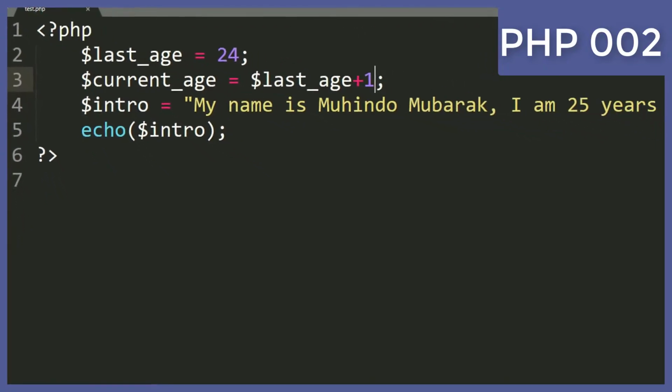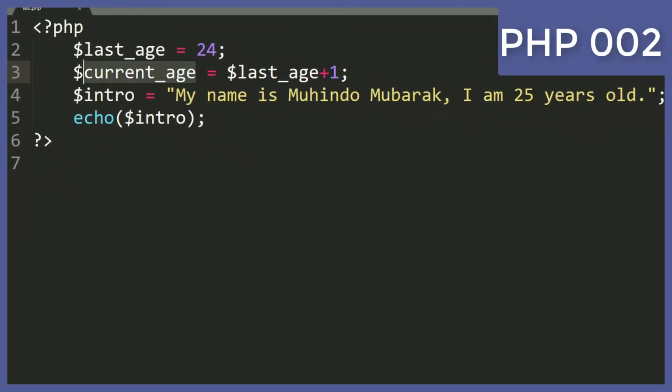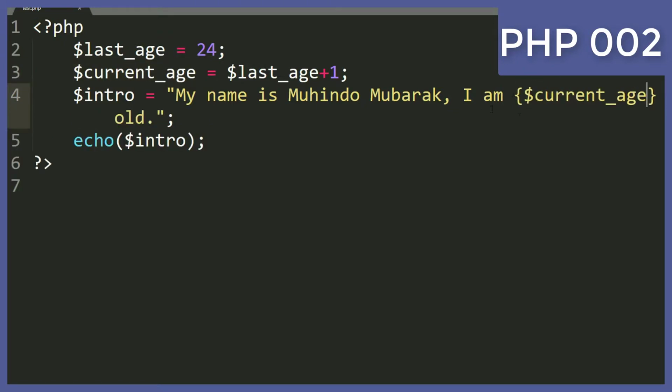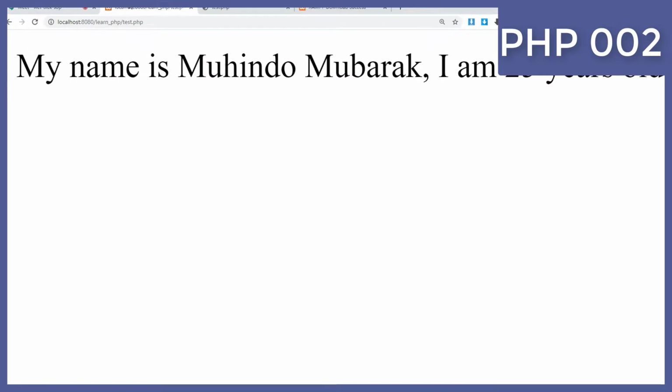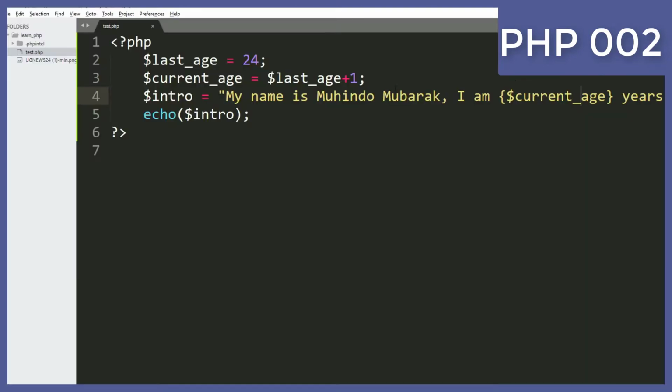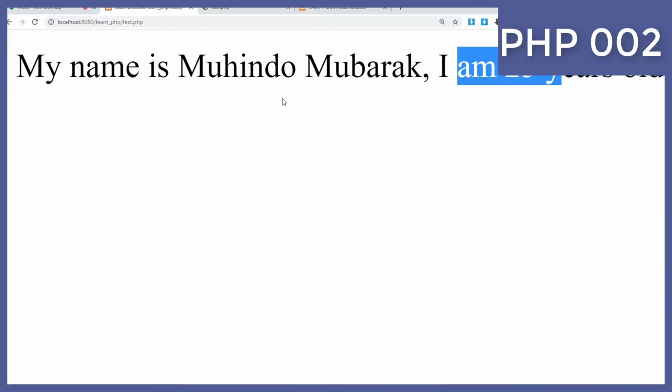So to concatenate something in PHP, if I want to add there something, if I want to combine something, I just put this curly bracket and I pass there the name of the variable. Then whatever I pass there, the name of the variable, it will be substituted. So let us see now. For a processed file, you see, I am 25 years old because it just got this 24 and added 1 and it substituted it here. Then it became 25 years old.